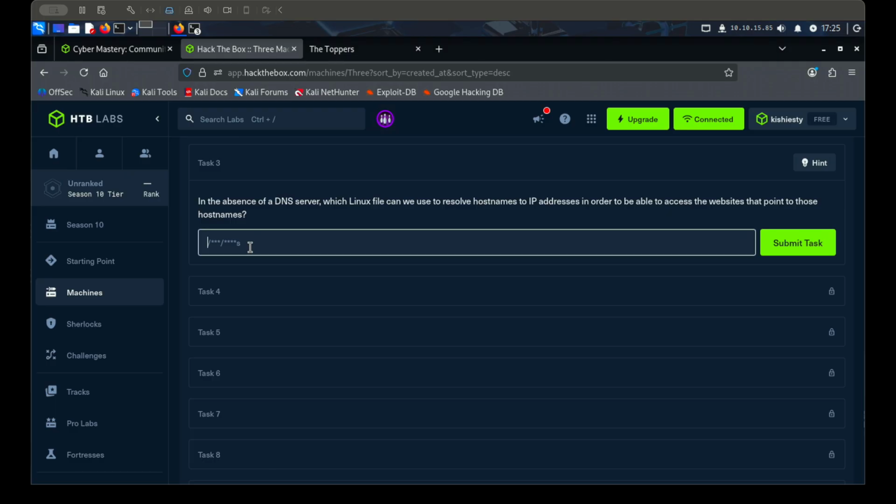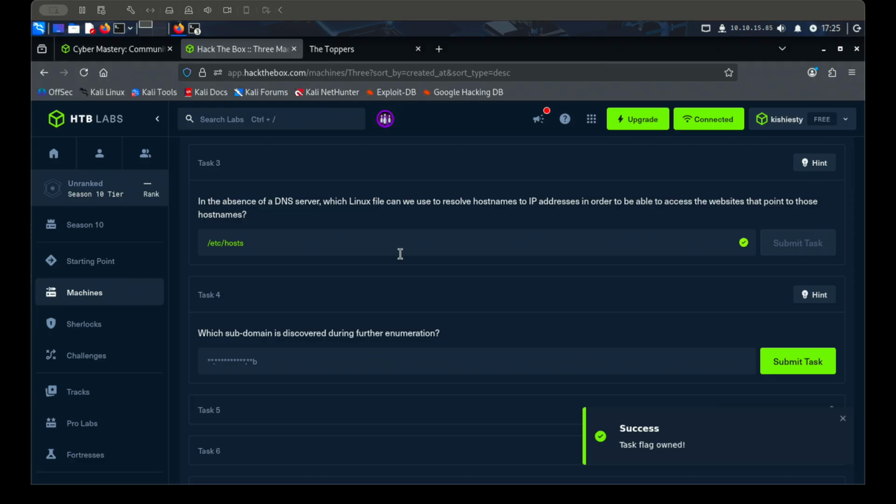Alright, so our next task is asking us what Linux file can we use to resolve host names to IP addresses in order to be able to access the websites that point to the host names. So that's going to be your slash etc folder, and you're going to have a hosts file inside of there which has all the IP addresses mapped to host names.